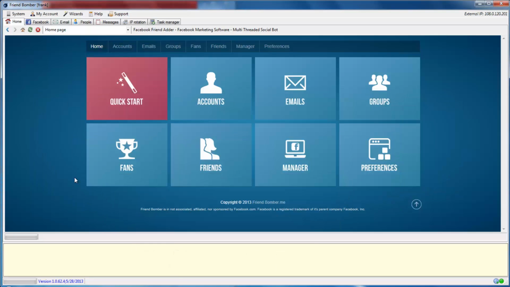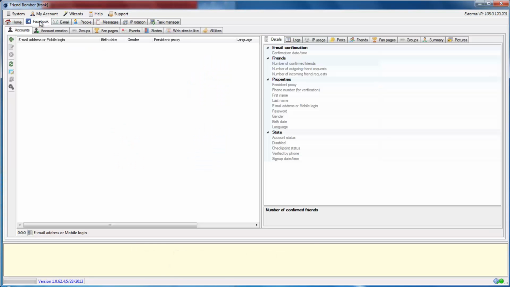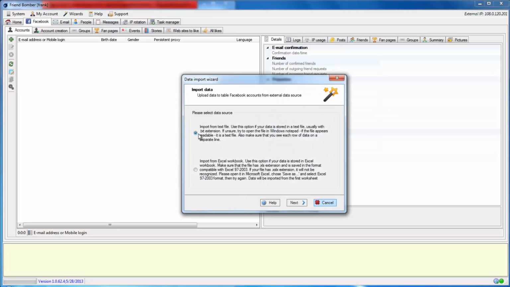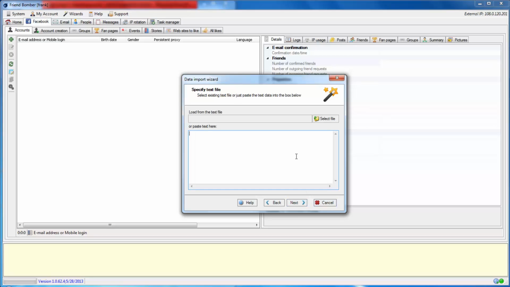Navigate to the Facebook tab, which is located on the top row, and select the Accounts tab in the row below it. Select the Import/Export Data button and click Import Data. In the Data Import wizard, select the file type and click Next. Import or paste your Facebook accounts into the wizard and click Next.